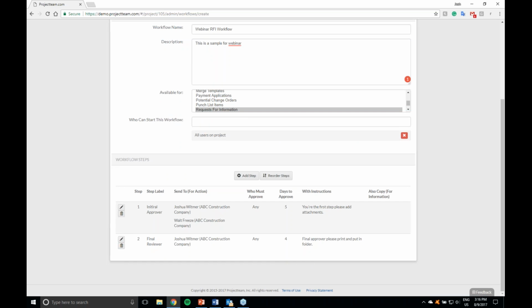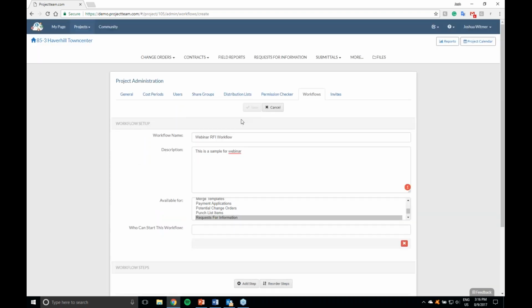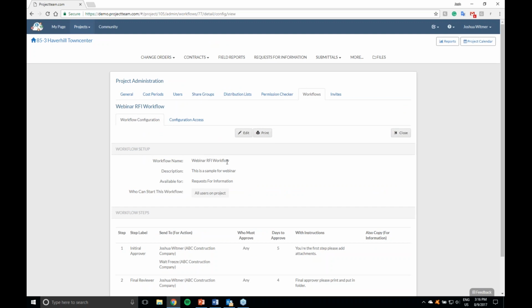So now I have my entire workflow created. I've added all of my steps, and in this case I just have 2 steps, and really it's just going from step 1 Josh to step 2 Josh, but you could apply this to any of your other users on your projects. And then I'm going to save that. Now I have this new webinar RFI workflow applied to requests for information, and anybody on my project can start it.